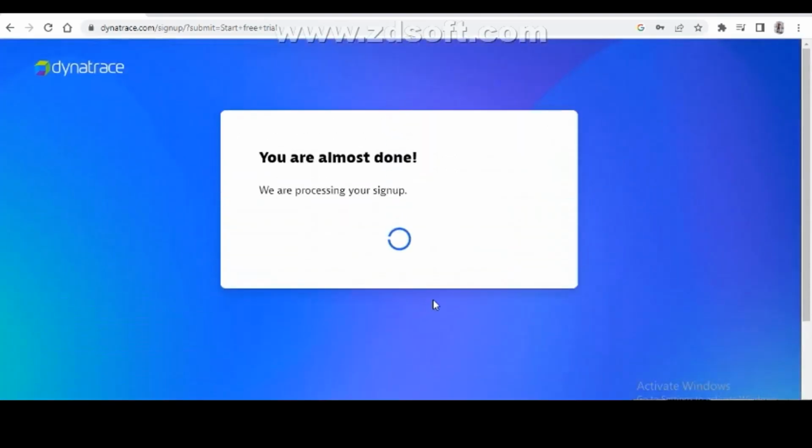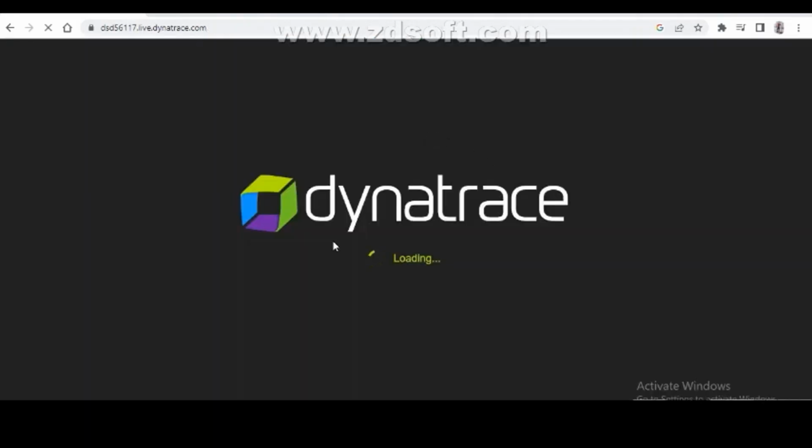Okay, so we're almost done. It's going to take some minutes to process and create a sign up for us. What it actually does is it will create a tenant ID and a tenant account, particularly for my email address. So let's just wait for a couple of minutes. At the end of it, it will show a tenant URL. You can either click on it or it will automatically redirect you to that URL. Okay, so it's done. I'm logged into Dynatrace now as a trial version.